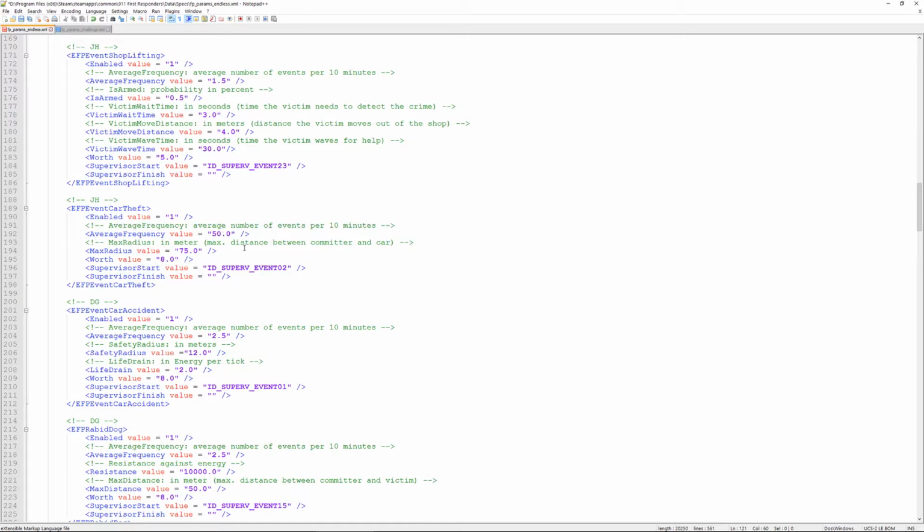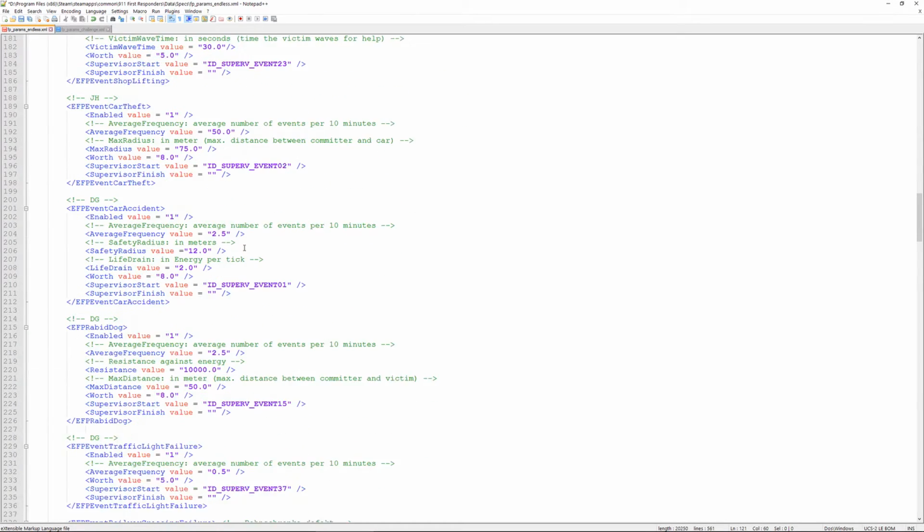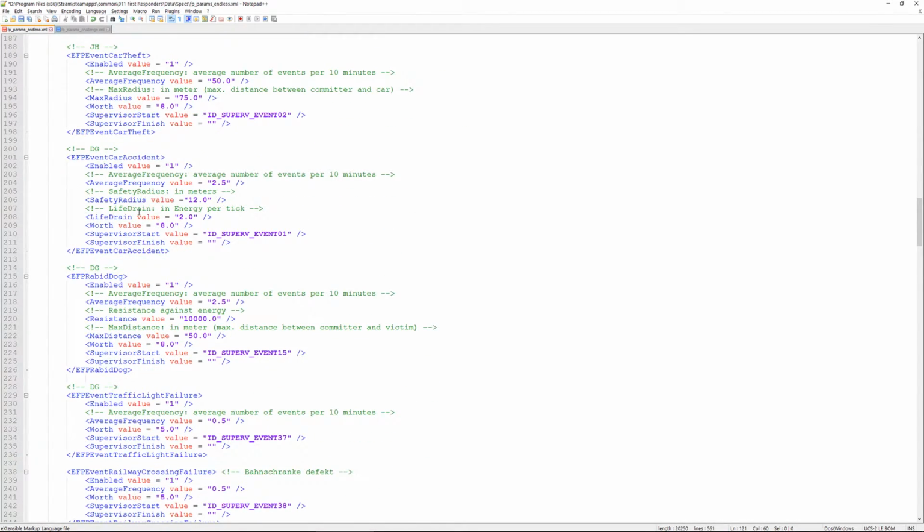So anyway, there's several of these. Here's car accident, where you talk about one that's very critical, and that's life drain in energy per tick. And here's one of those timers that isn't based on something that we recognize. It's not a second, it's not a minute like your watch or your phone. It's a tick in the computer. And that could be split seconds, double, triple, quintuple split seconds.